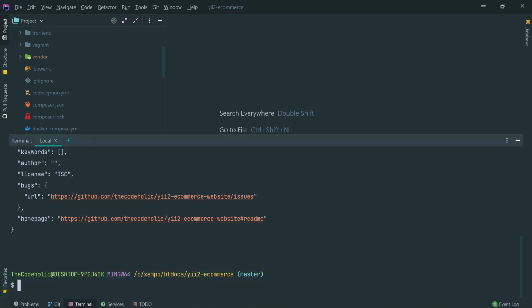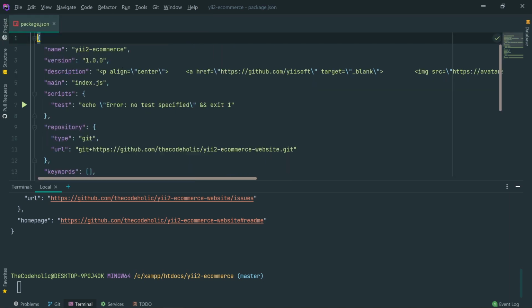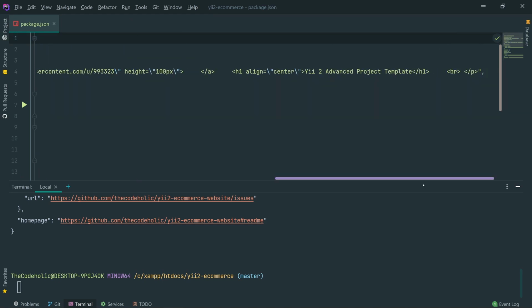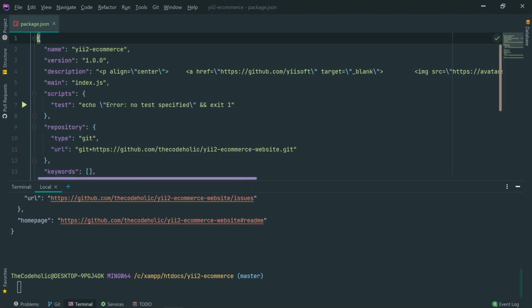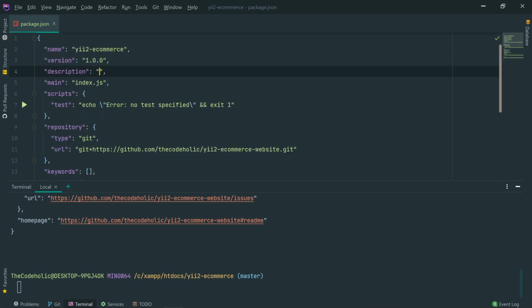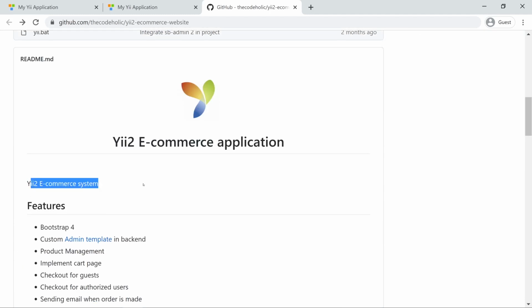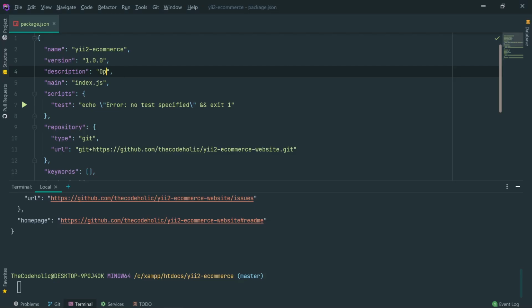And here it is. Let's find that. Here's the package.json. Okay, I'm going to change a couple of things right here. The description contains HTML tags, which I don't want. That was taken from the README by default, so I'm going to remove that and maybe just write open source Yii2 e-commerce website.